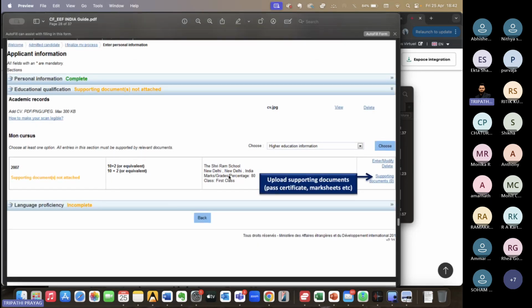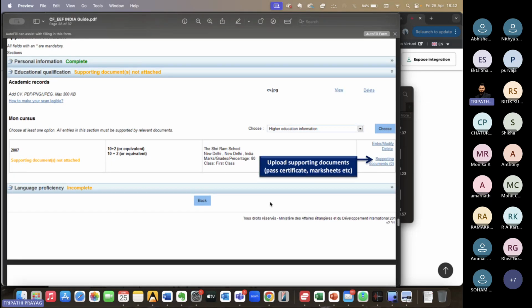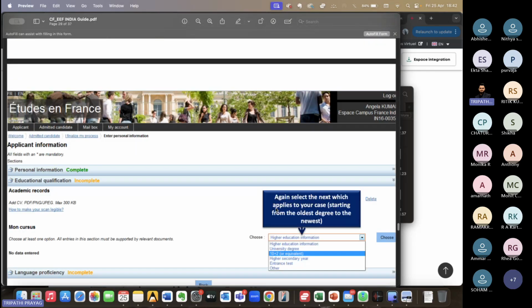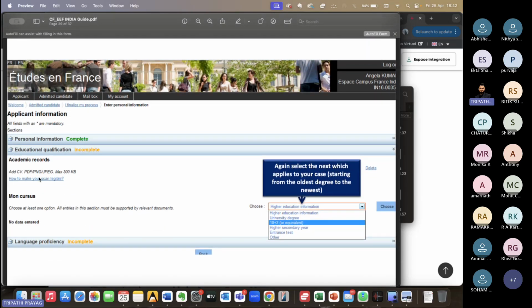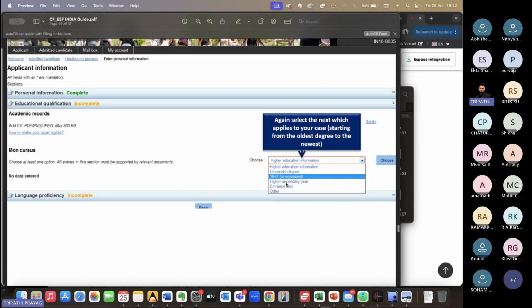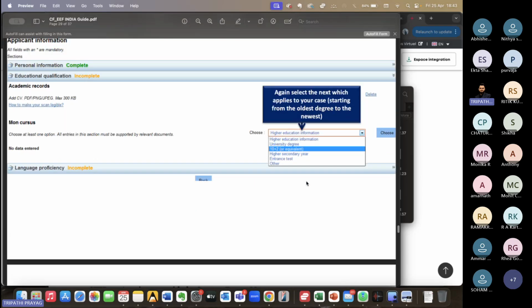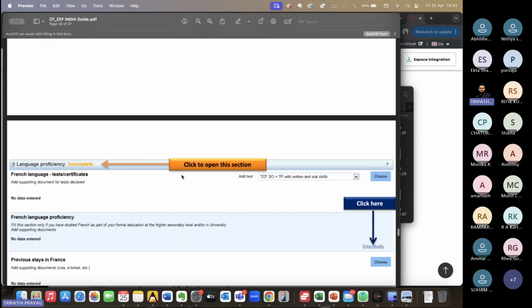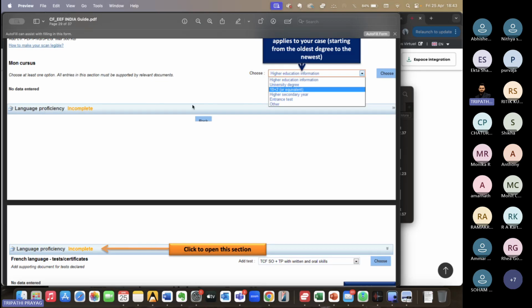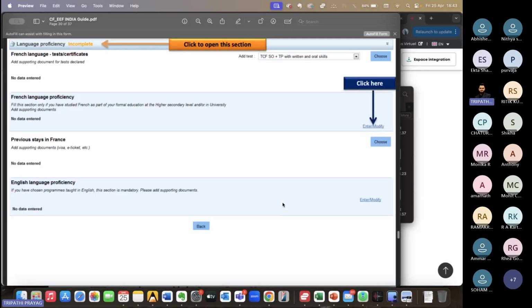Then finally, update all your documents. So your 10 plus 2 document should be uploaded, and then your CV should be uploaded. Then any other entrance examinations, GMAT, GRE, IELTS, TOEFL, if you have done that, it's fine. If you haven't done that, it's okay. And then finally, go to the final section, which is language proficiency. Now, in language proficiency, it will ask you for a French language test certificate. Again, it's not mandatory, so you don't need to upload anything.